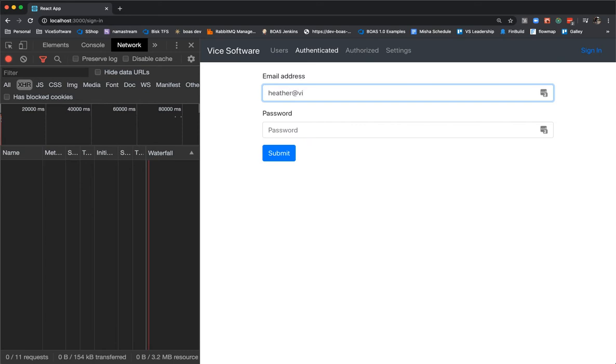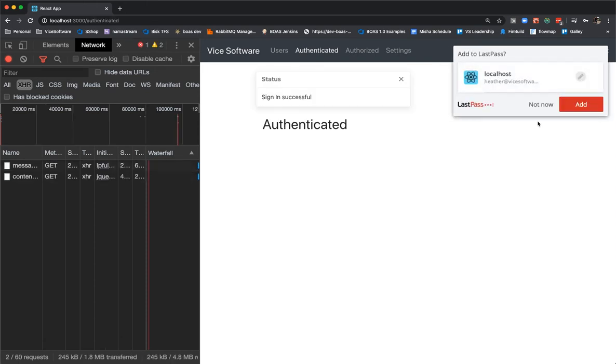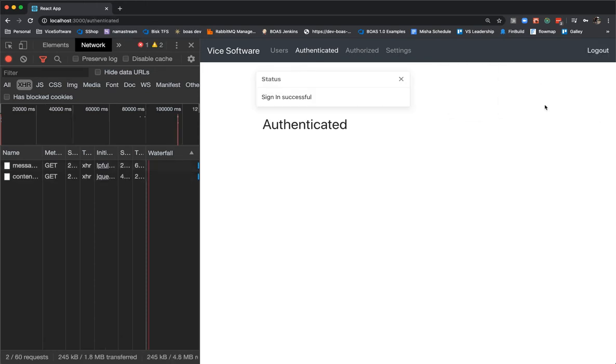So Heather at Vice Software, for example, and their password, submit. This doesn't actually send the request anywhere. The idea is that you could put whatever IDP calls you want in there to validate the user. This is more about having a front-end flow for being able to manage users signing in, redirecting them to the page that they were previously on, which is what happened there. We're back on the authenticated page now.